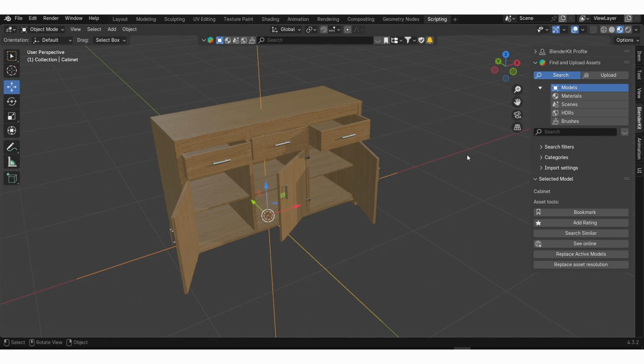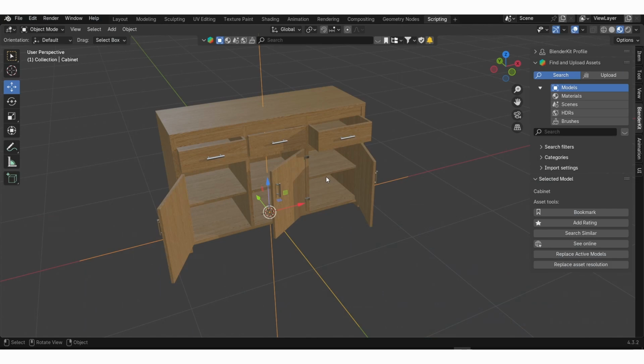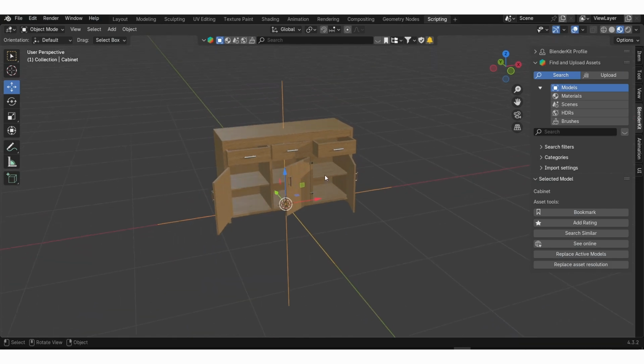So let's get started. For this video, I'm gonna use this furniture which I got from Blender Kit. Before starting the video, there are some things which you need to take care of.